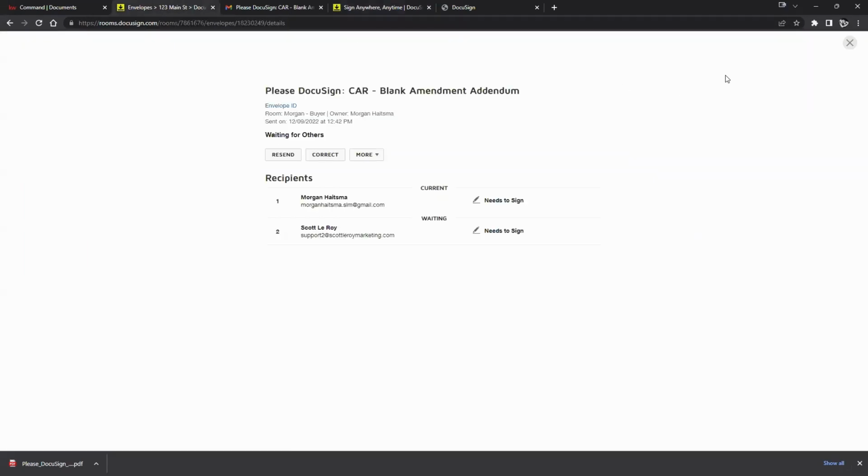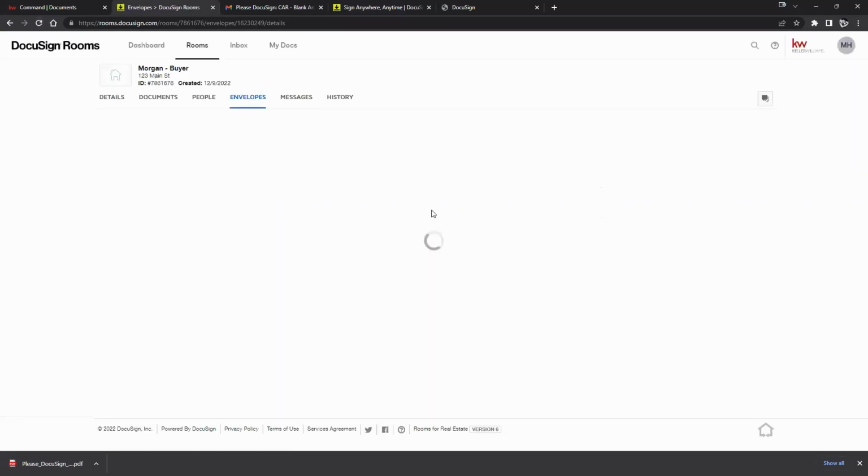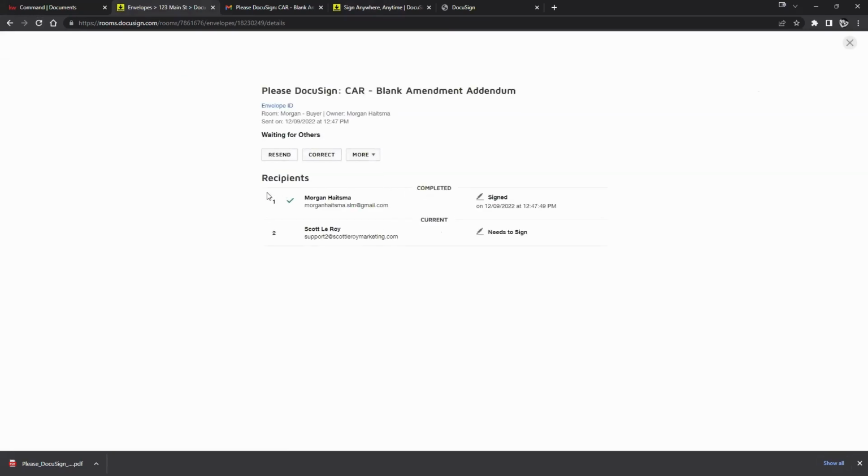It's going to say you've finished signing. And then when we go back to our envelopes right here, I'm going to refresh this envelope. This should now say we're waiting on Scott Leroy to sign. As you see, it says completed right here, and signer number 2 is currently the one we're waiting on to complete this document.